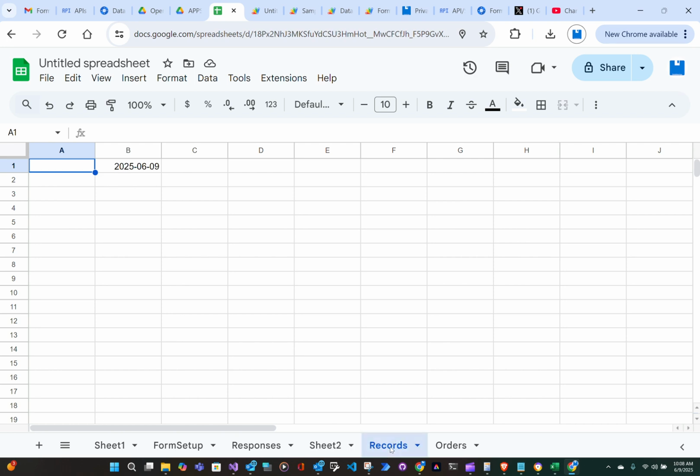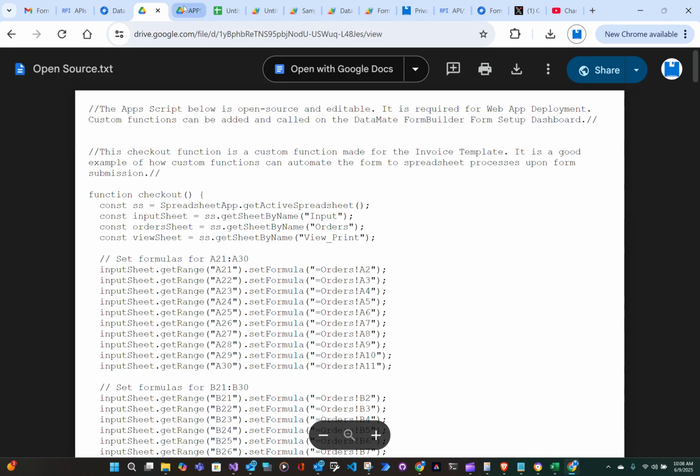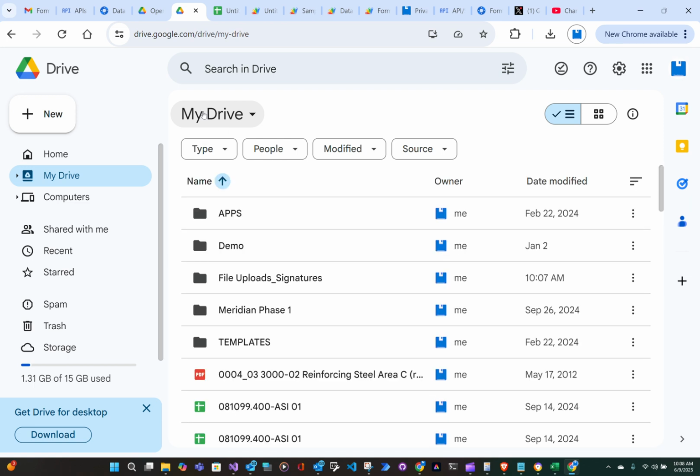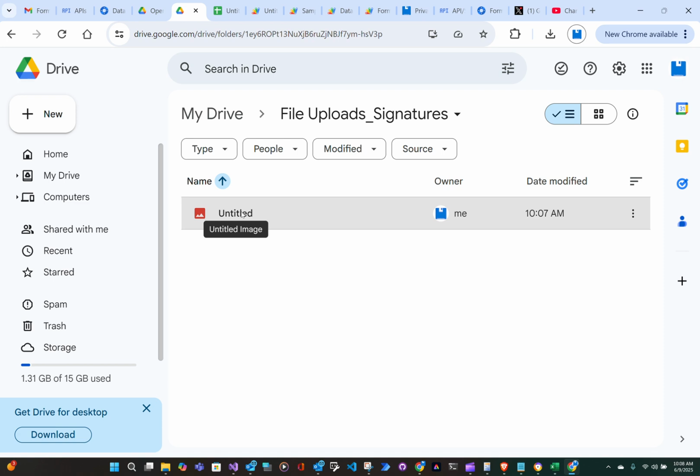See, I don't know where that's all from the beginning. Let's see, and then in the, here it is. Okay, let's see my drive. Yeah, it created a folder for file uploads and signatures. Oh, there it is.